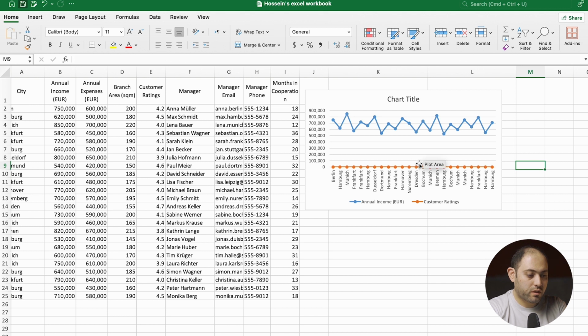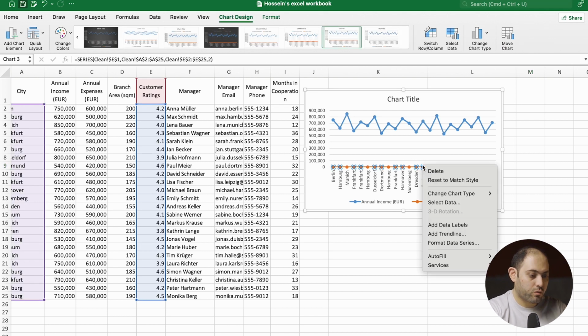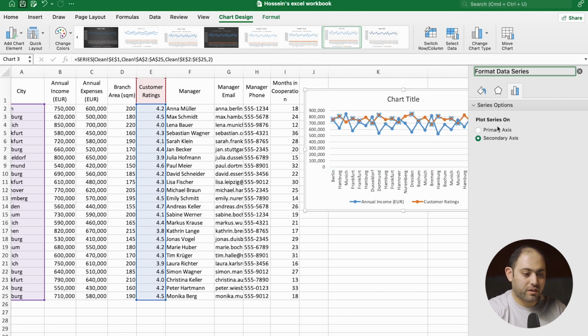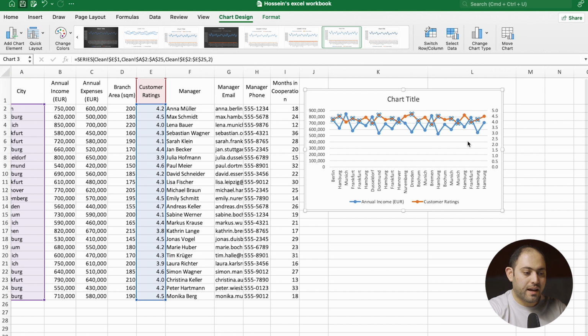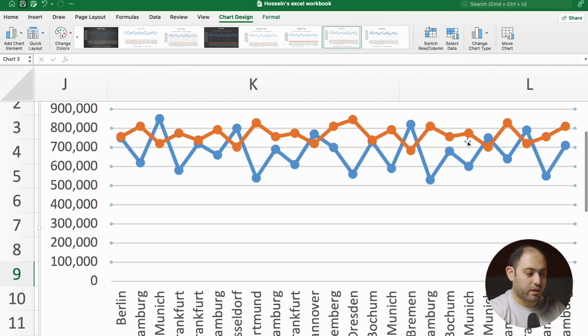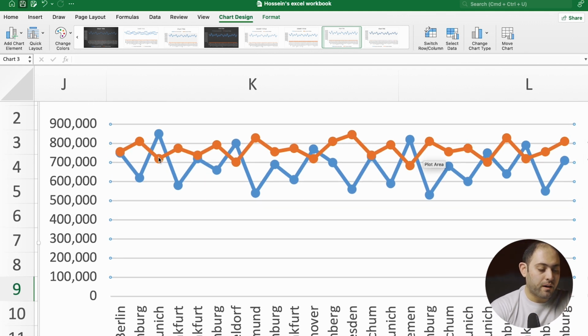Okay, so what we do is that we click on one of these data points, and then we right click for Format Data Series. Over here, it's telling us where we want to plot it. We want it to be on a secondary axis. There you go. Did you just see that happen? Now we can see if there's a relationship between how much income a store makes and the ratings that the customers give it. Just by looking at it, it doesn't look like there's any relationship, although it requires statistical analysis, but it's still giving us a good idea.